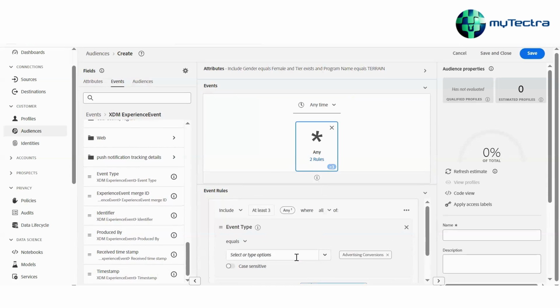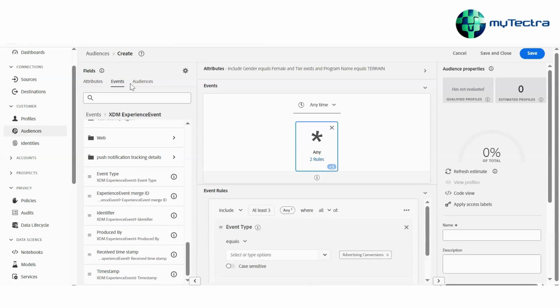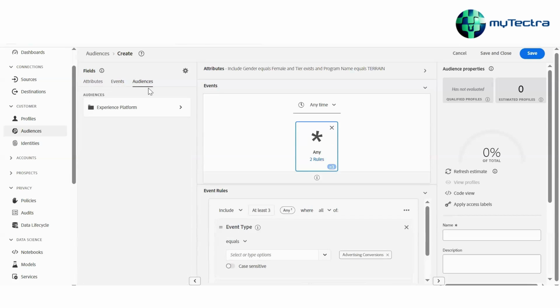So like that, we can create audiences by combining both attributes and events, or maybe only attributes or only events. Events in the sense the attributes that belong to experience event, attributes in the sense that belong to the individual profile. So we can create the logic, we can divide the customers based on that particular logic. So these are meaning audiences, audience in the sense the audience which we already created.